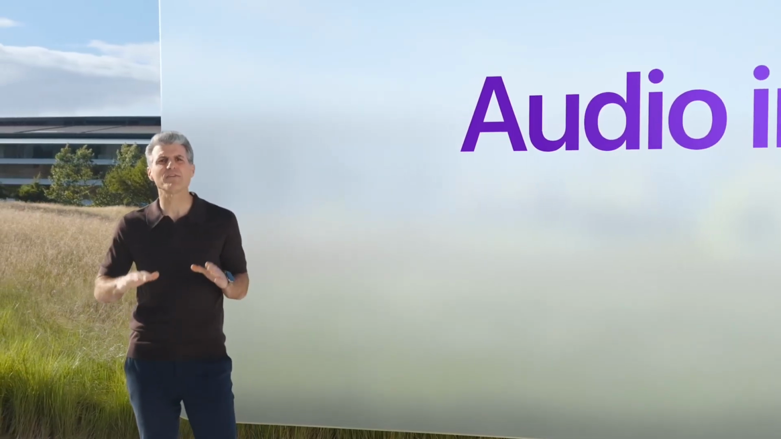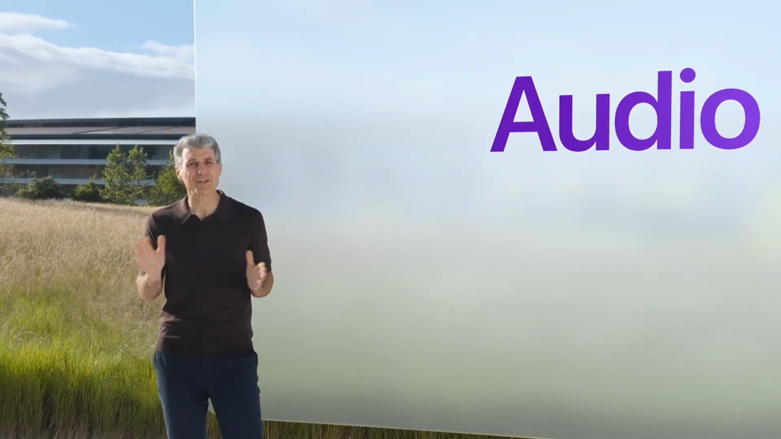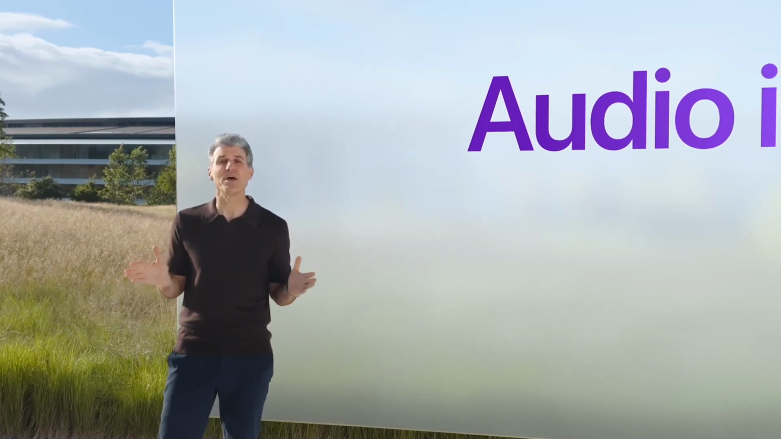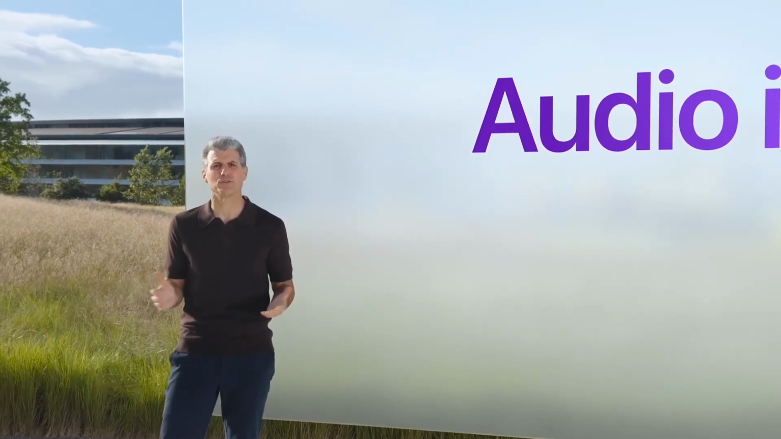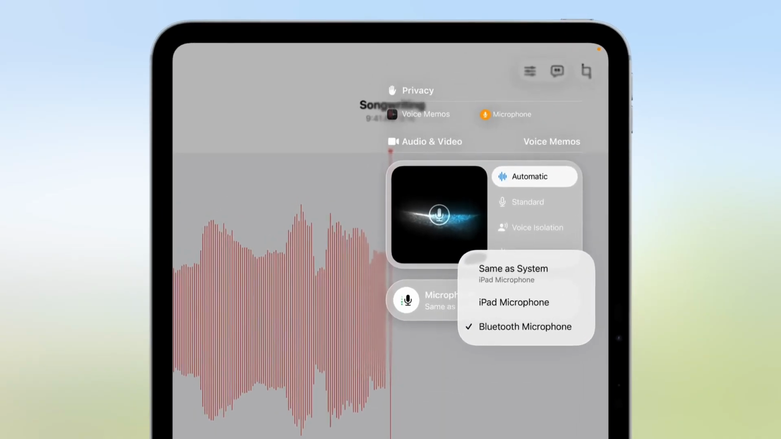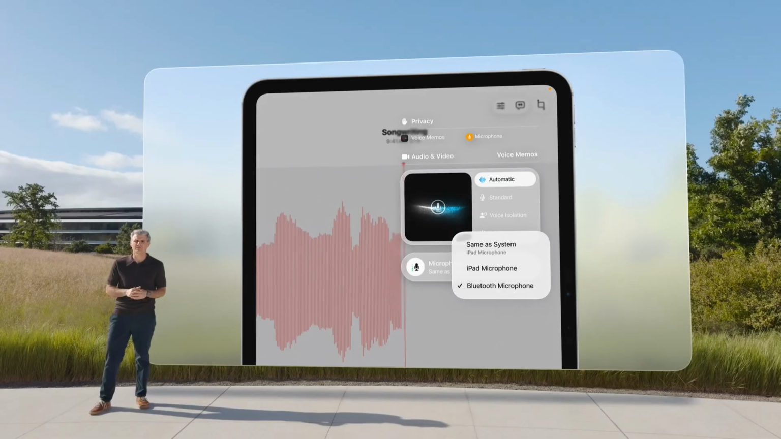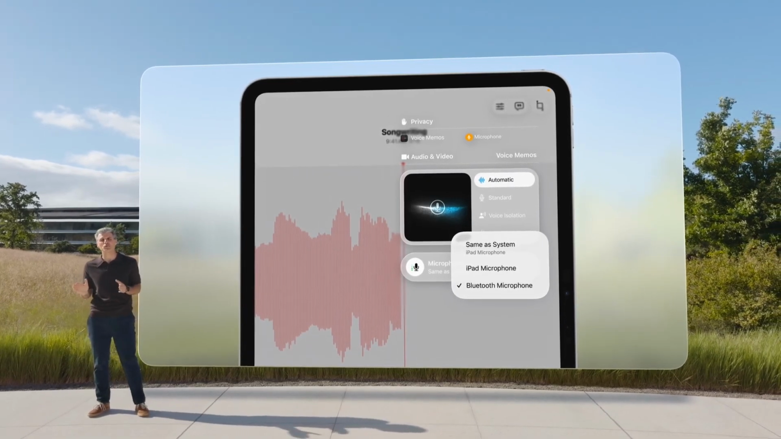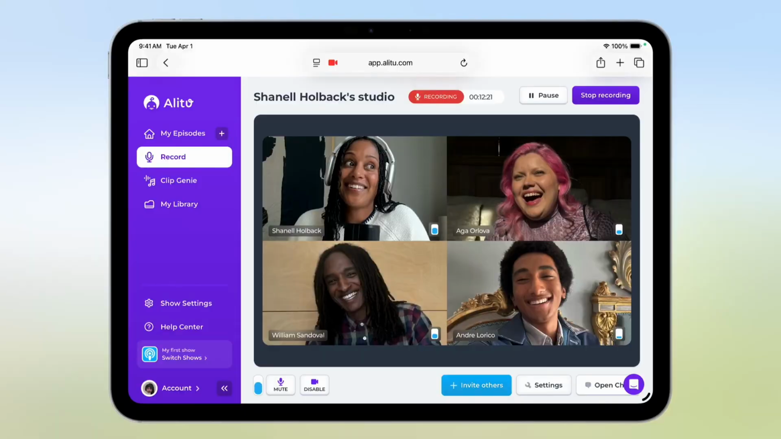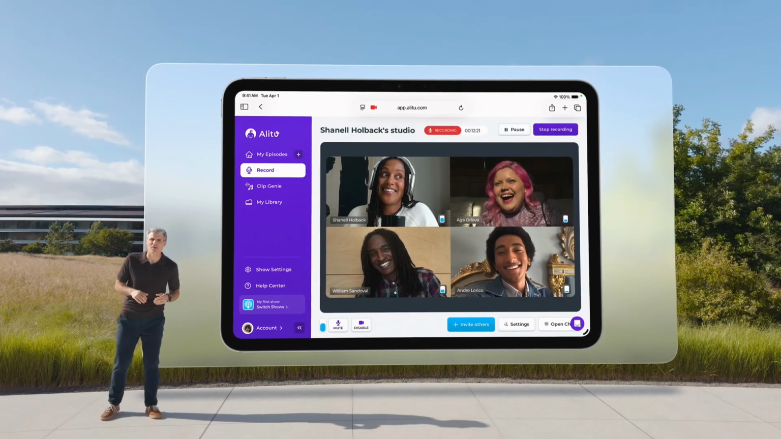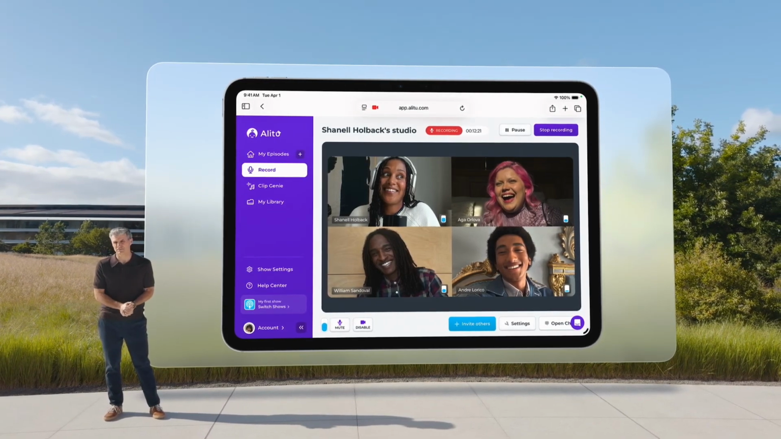Content creators want to have control over their setup, including the accessories that give them the best quality, like high-end microphones. To help easily specify which microphone to use, we added an audio input selector. It can even be used to choose a different one for each app. This applies to the web as well, so creators can use their favorite sites, like Alitu, to capture audio with the microphone best suited for the job.